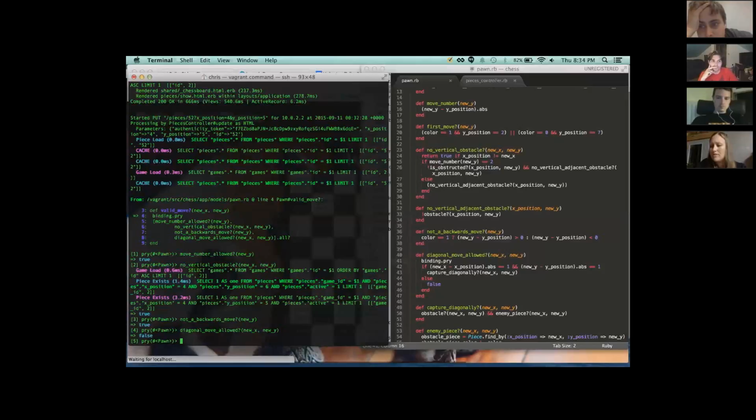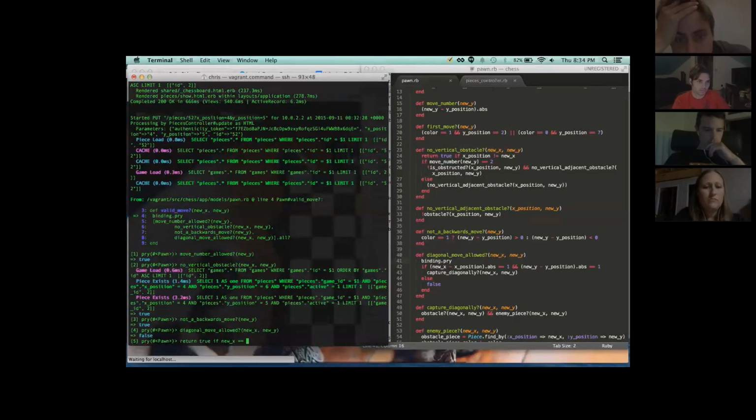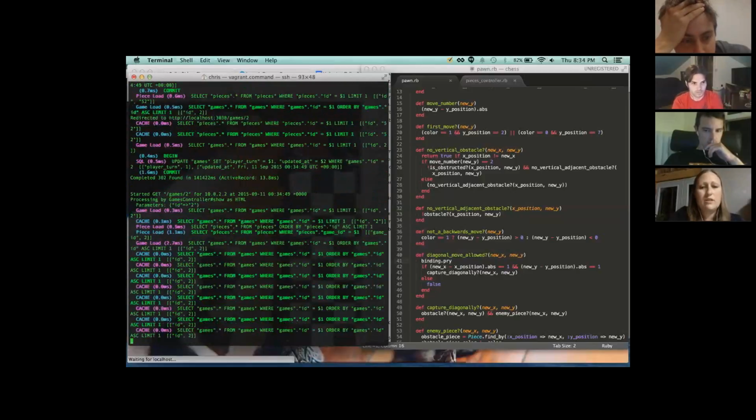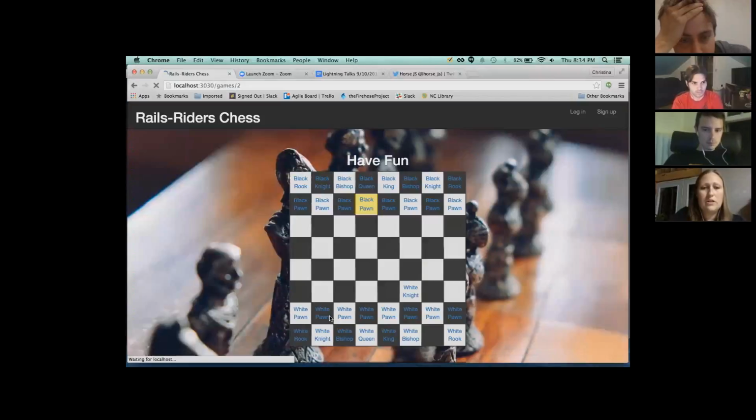So I obviously forgot to add in an if statement there, because if we're just moving straight, then we want it to return true and then leave that method. So return true if our new x equals our x position. All right, and then that's going to run through, and let's see if it lets us move. And there, it let us move. So that shows us that that was the bug in our code.